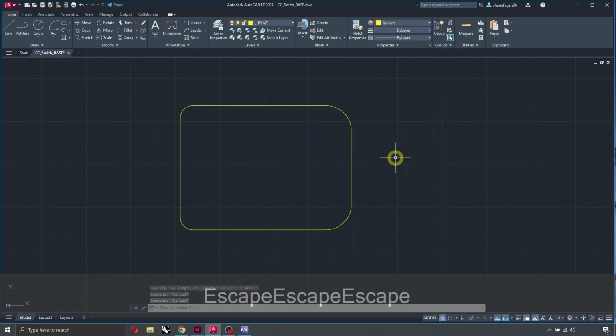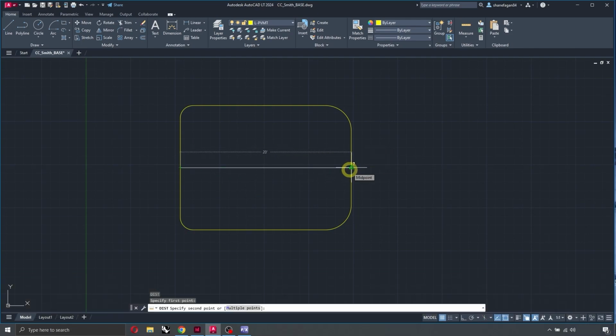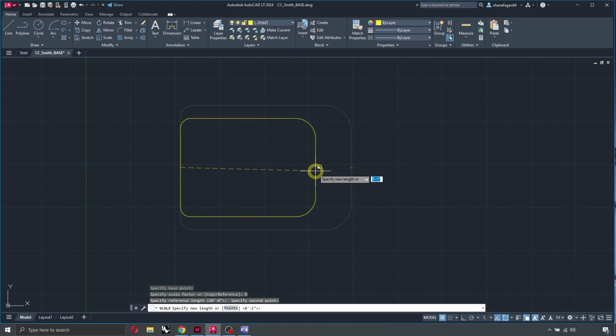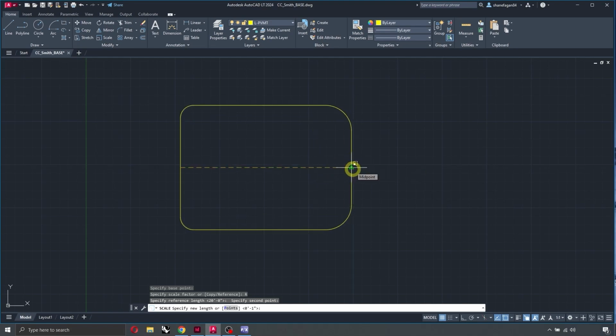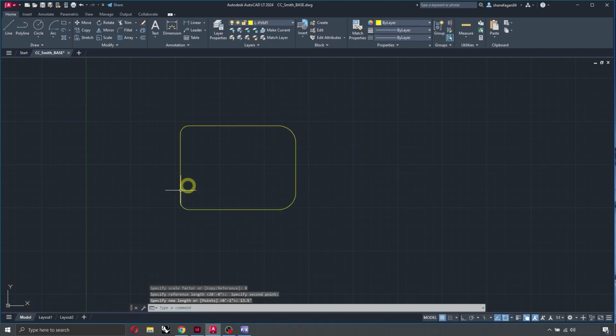So this is currently 20 feet long. Scale, base point, R, enter for reference, same base point, click here. I don't know what the factor is from 20 feet to 13.5 feet off the top of my head. But we don't need to if we use the reference, because what I'm saying is, I want the distance from here to be 13.5 feet. So I enter it. Now this went from 20 feet to 13.5 feet.